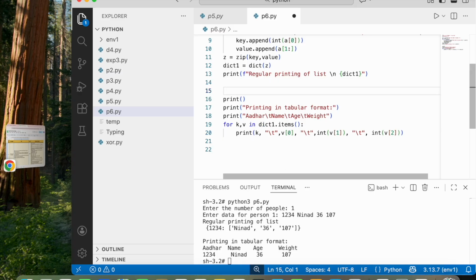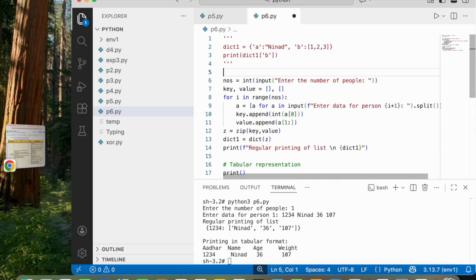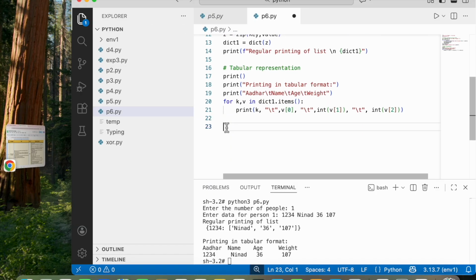I'll write a comment over here. Okay, so that's done. This is taking inputs, creating a dictionary from user input. Okay, so that is done. Now we move on to our next part.